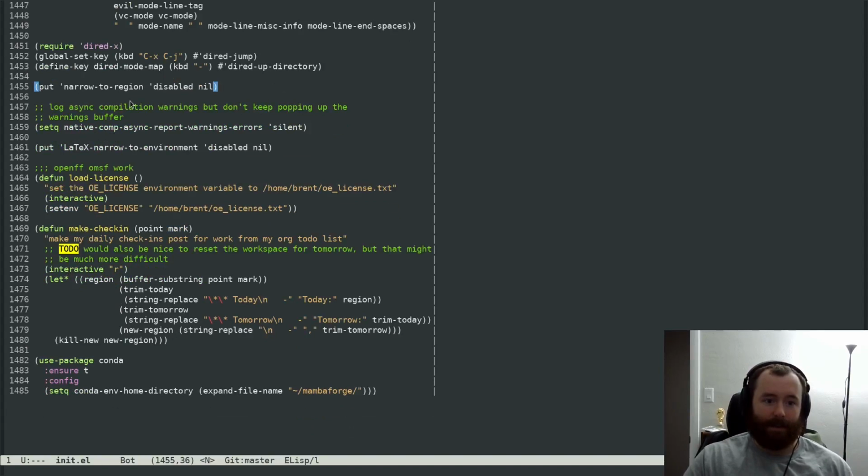Log async compilation warnings, but don't keep popping up the warnings buffer. Yeah, so this just tries to quiet down some of the compilation warnings. Put LaTeX narrow to environment. Yeah, same thing here. So probably if you've ever accidentally hit some of these bindings, you'll see messages like, oh, you've tried to activate this thing that's disabled by default. If you'd like to enable it, put this in your config.